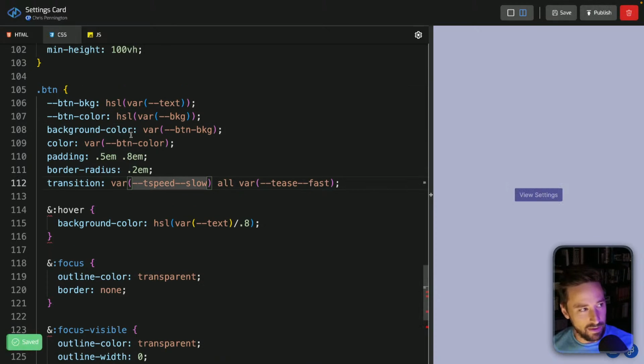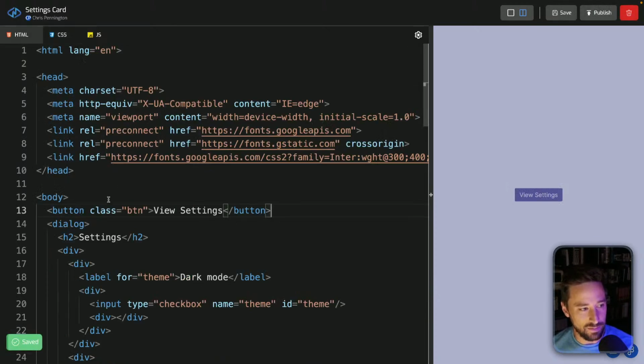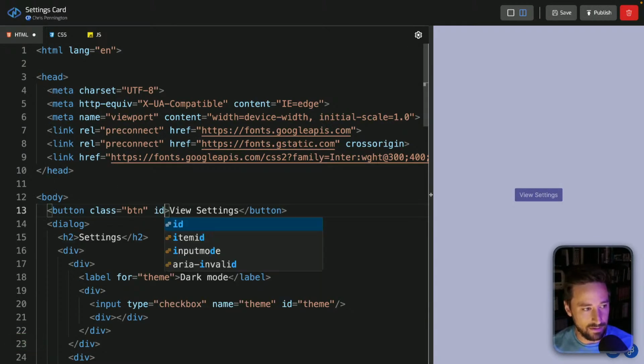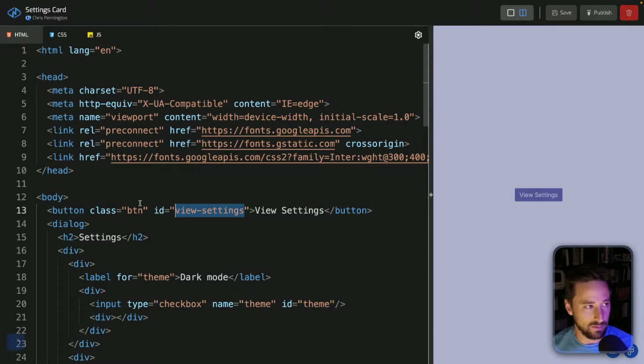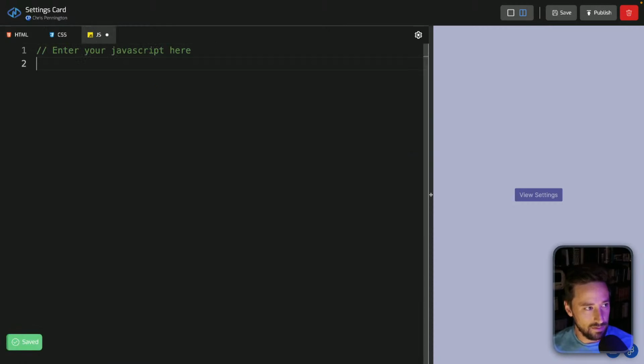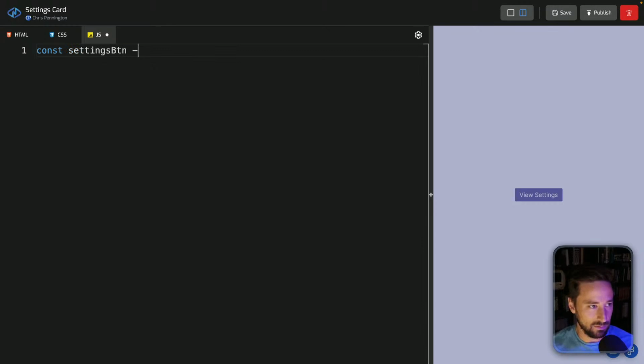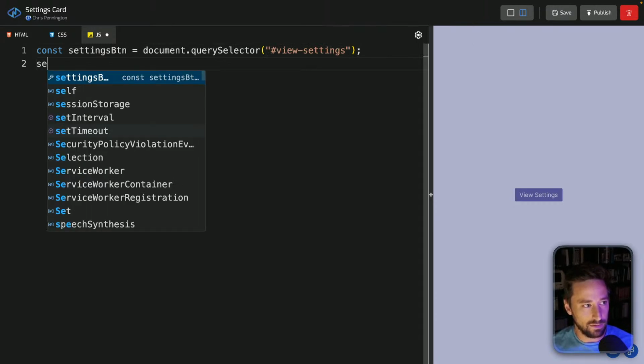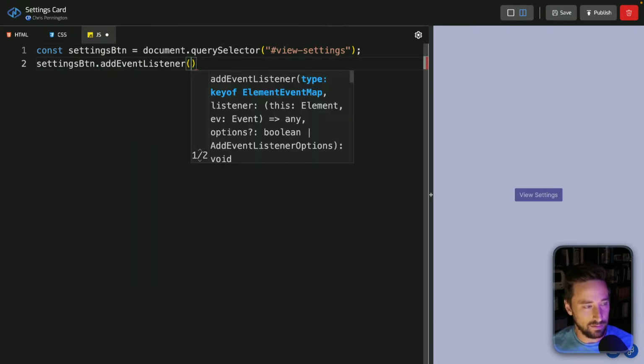All right, so let's go ahead and grab this in our HTML and add an ID on here of like view settings or something like that. And then we're going to use this over in our JavaScript. So I'll say like settings button equals document.querySelector. I'll grab the ID of view settings, and then we'll just say settingsButton.addEventListener.